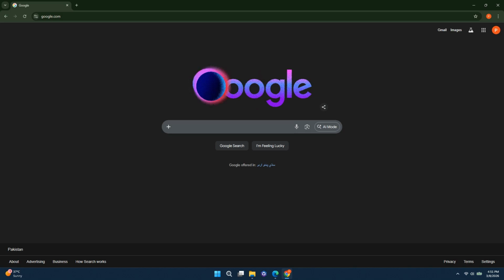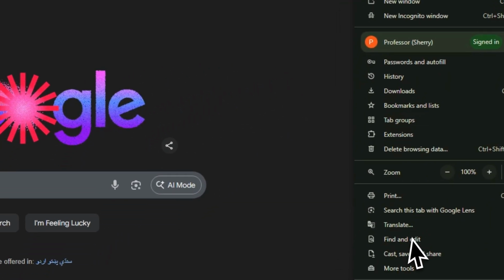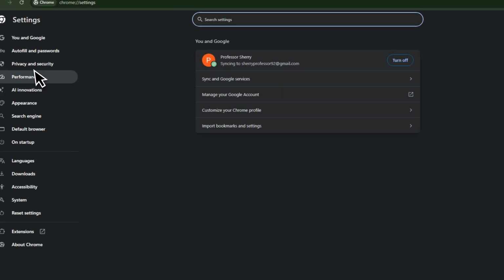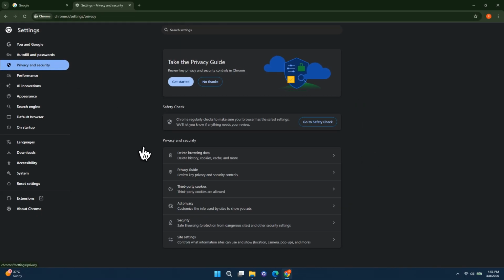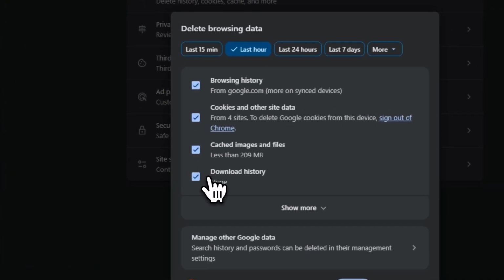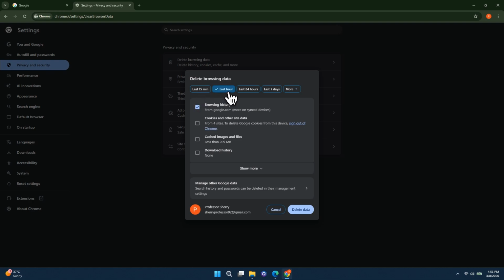First, you can delete the history saved in your browser. If you are using Google Chrome, click the three dots in the top right corner of the browser and select Settings. Then, open Privacy and Security and click Delete Browsing Data. A window will appear where you can choose what to remove. Select Browsing History and set the time range to all time if you want to delete everything. After selecting the options, click Delete Data and the browser history will be removed.